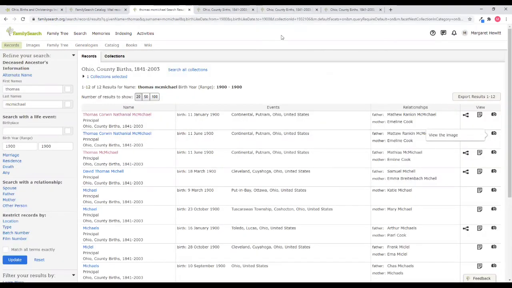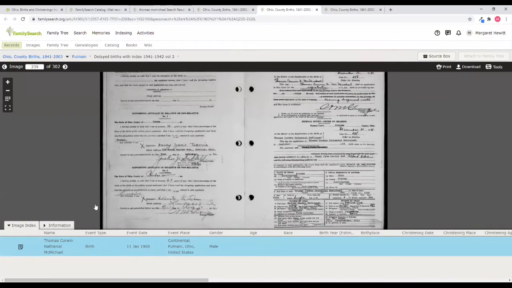I'm going to come back to our search results here because I want to look at these other 2 records. So clicking on this first one and zooming in.